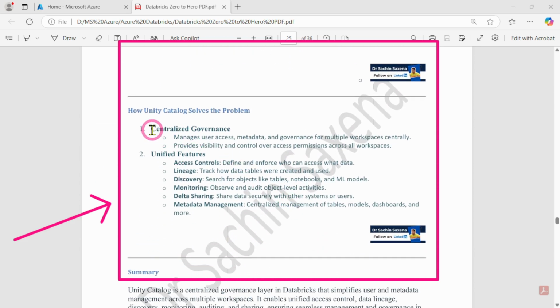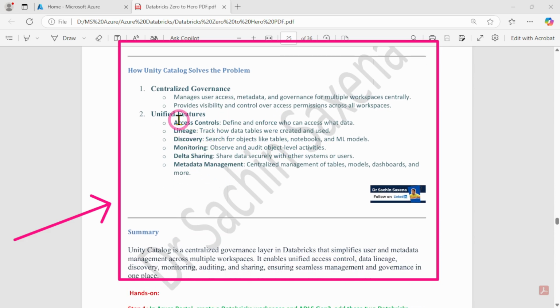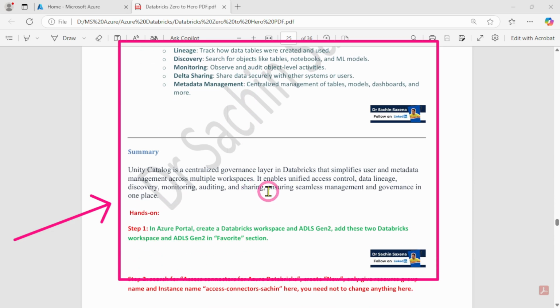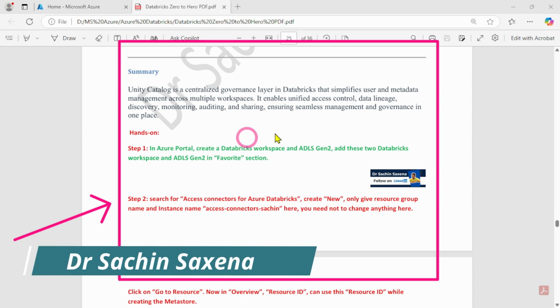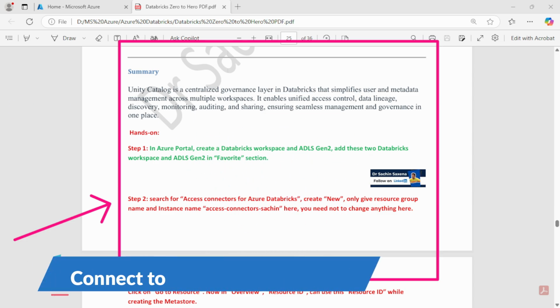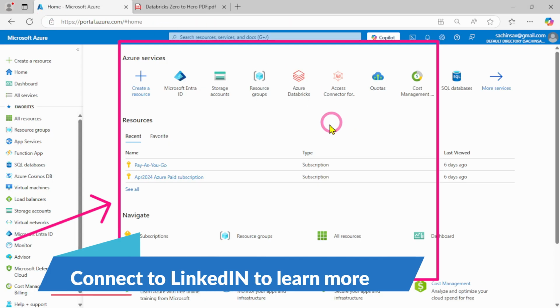Here you can see this is going to solve the problem: centralized governance, unified features, access control, lineage, discovery, monitoring, Delta Sharing, and metadata management. So I'm going to perform this hands-on one by one in order to get this output: how to create metadata, how to create Unity Catalog, and how to perform the other parts.